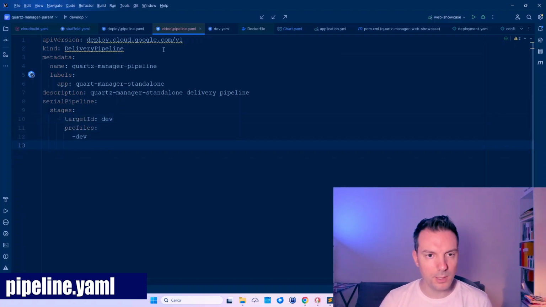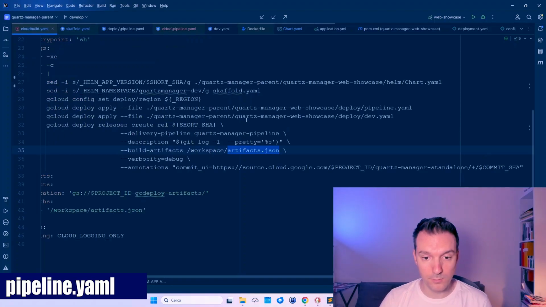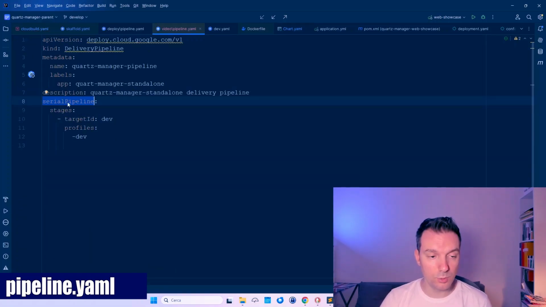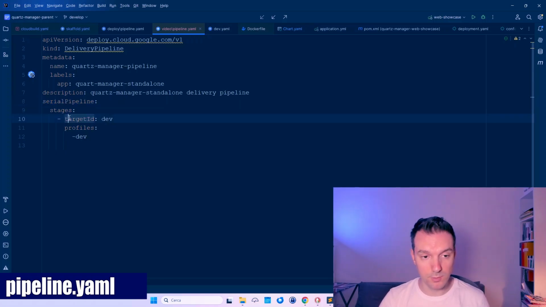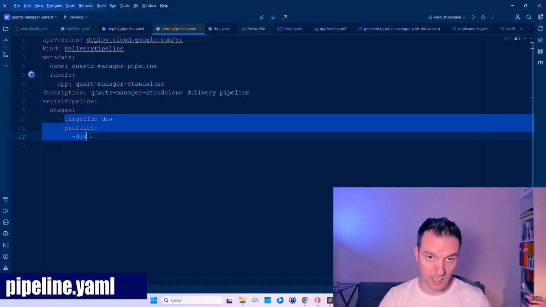This is the pipeline.yaml. We are going to define a delivery pipeline for Google Cloud Deploy. We have given as name Quartz Manager Pipeline, and the same name we have to refer to here in the cloudbuild.yaml. Here we are going to define a series of environments. The first environment we will create is a dev environment.